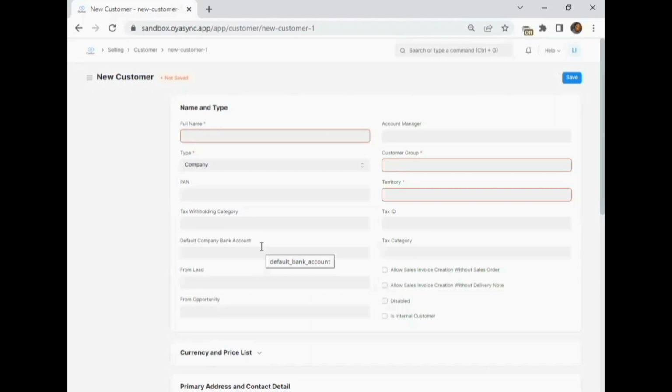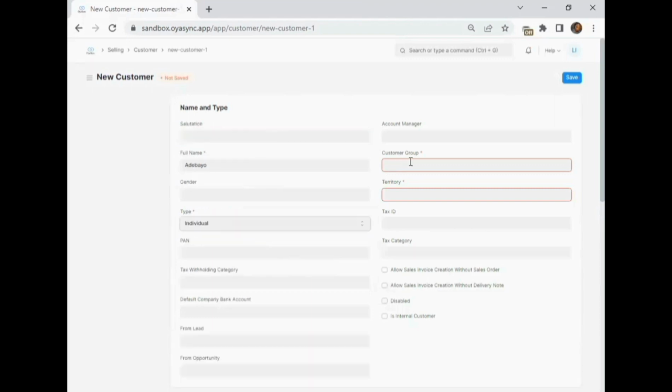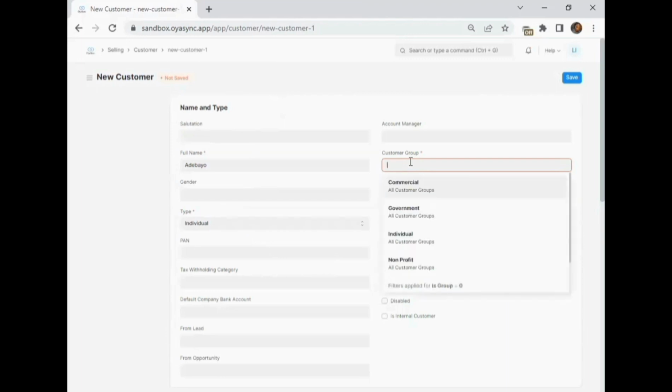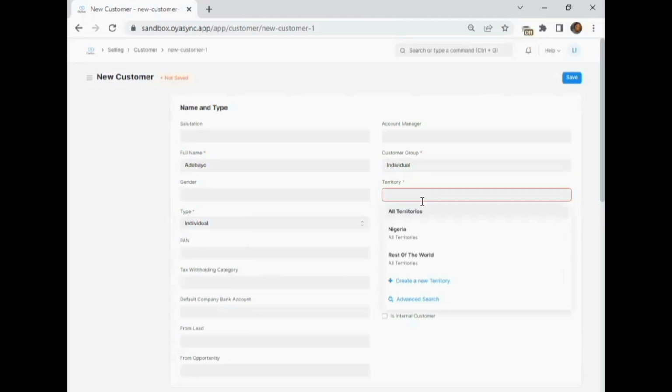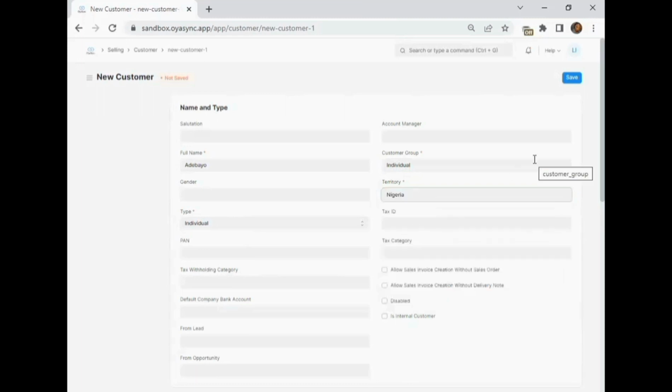So in my case right now, we're going to be using an individual who is Adebayo, and then my customer group. If it was to be a company, we'd have this company coming from either commercial or government. But since it's an individual, I am still going to be using individual as my customer group here. Also, my territory. My customer is definitely in Nigeria. We'll save these details.